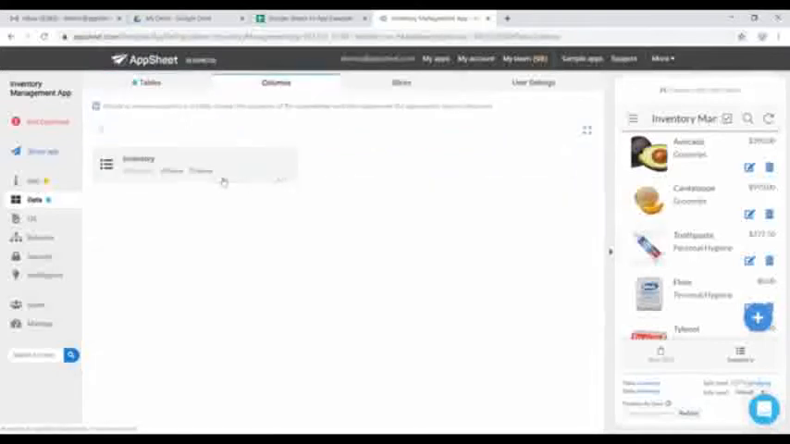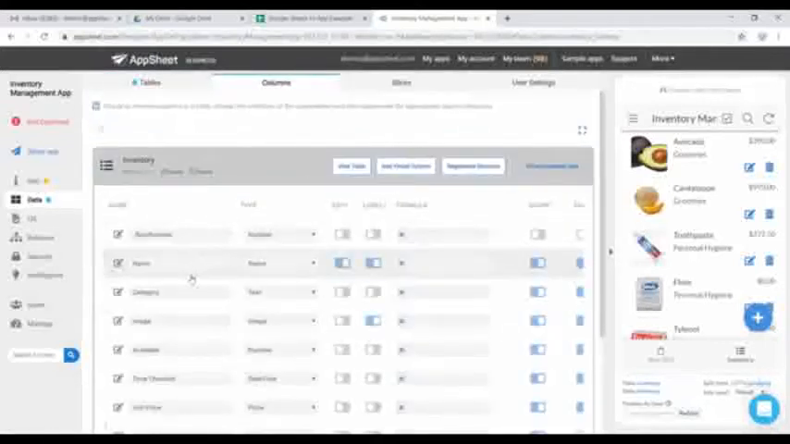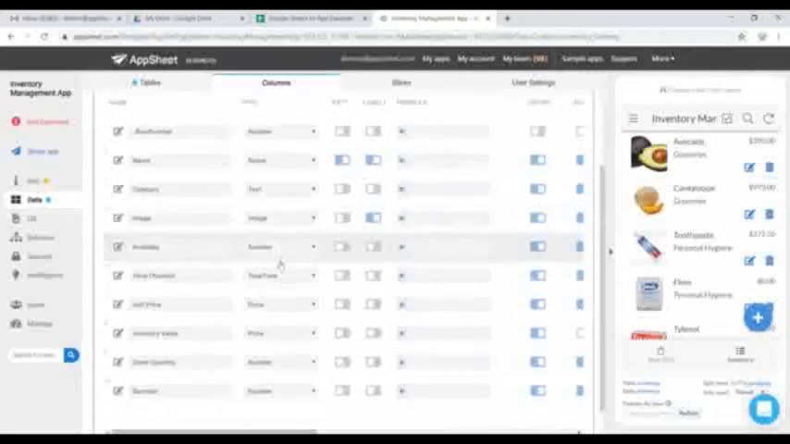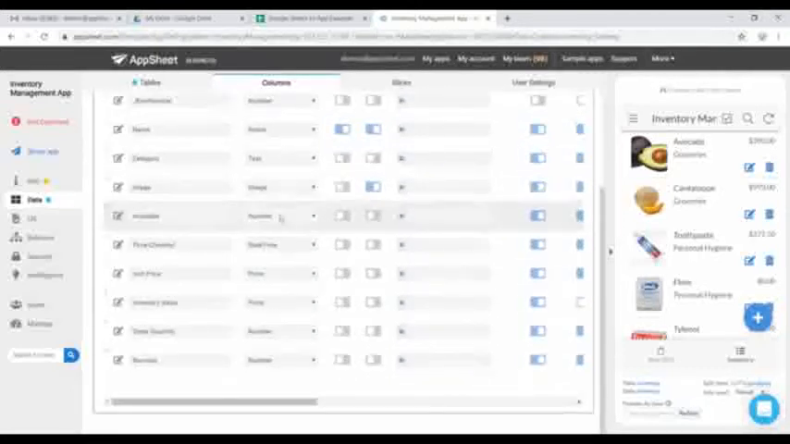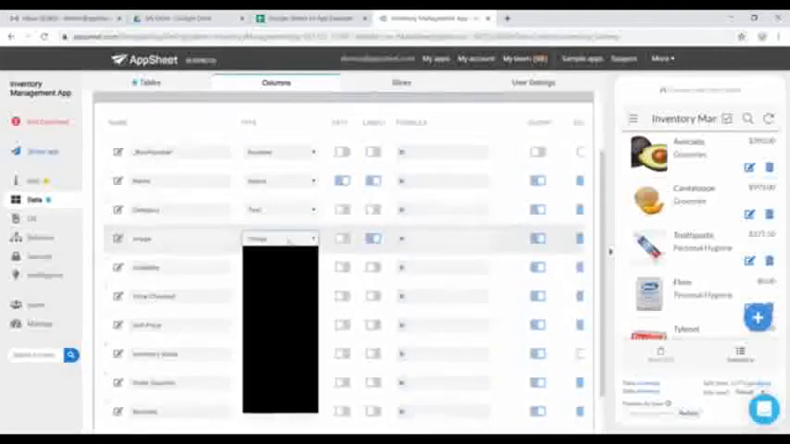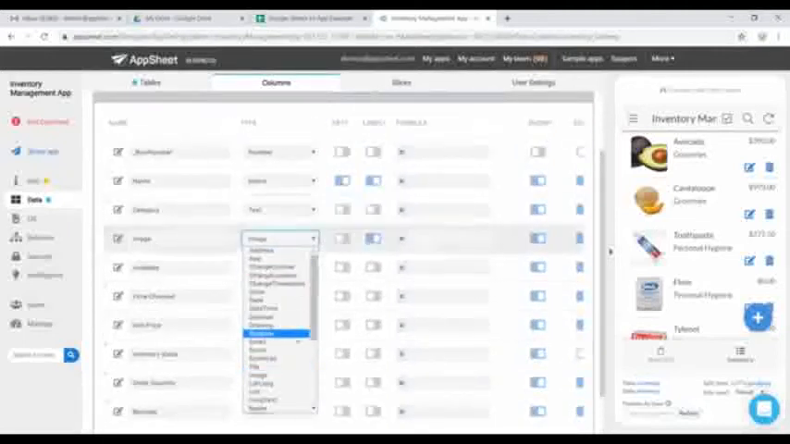Now we'll jump over to columns, and you can see that AppSheet has taken the columns in our data and interpreted what type of data that is. Most of the time AppSheet gets this spot on, but you can double check and see if there's anything you'd like to change, or if you'd like to use any number of other data types.